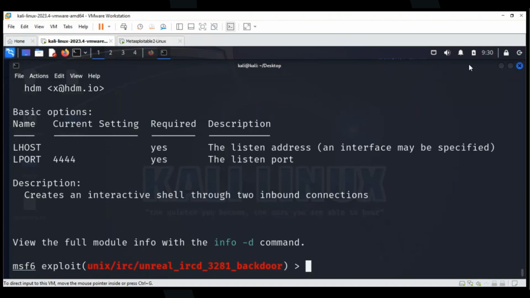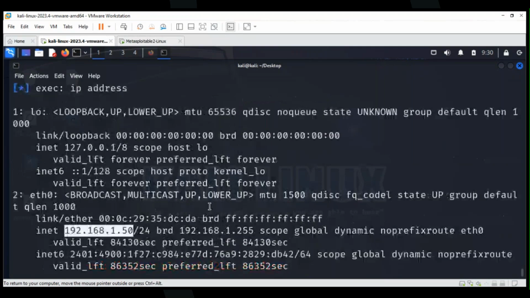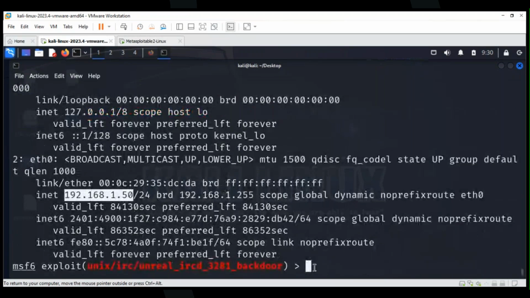Sir, I don't know what my IP address is. So to get the IP address, you type ip space address and press enter, and here you can get what IP address you have now. 192.168.1.50. Then you type set LHOST and make use of this 192.168.1.50 and press the enter key.